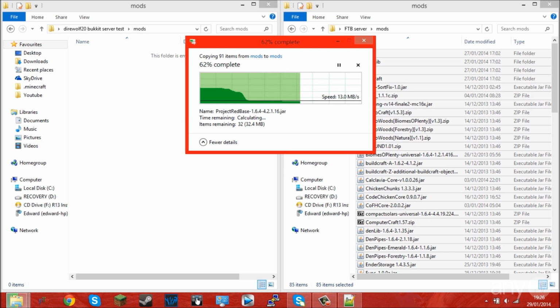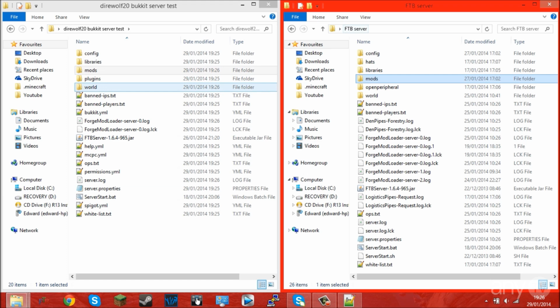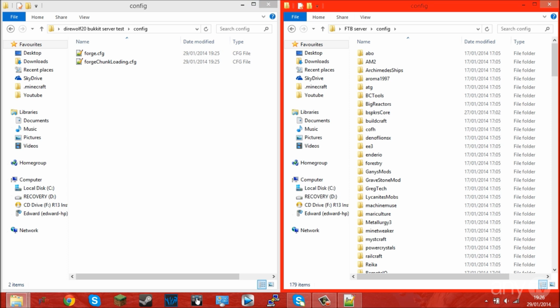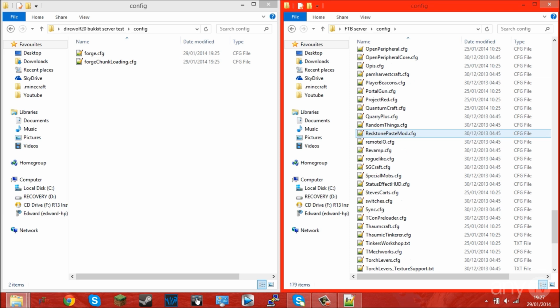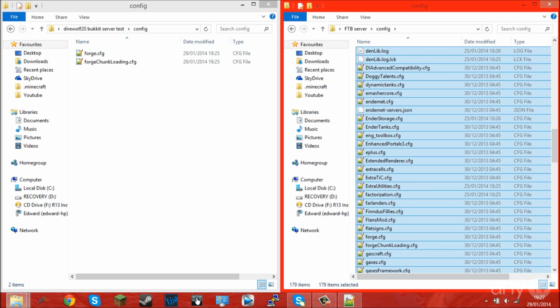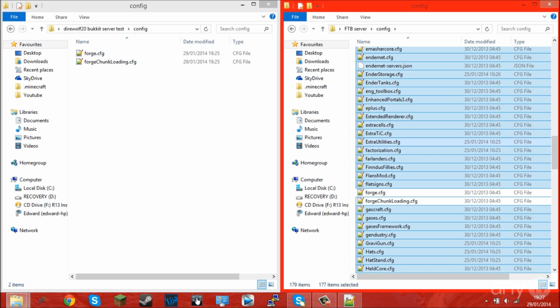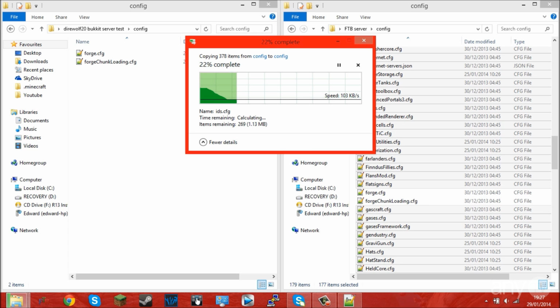Once that's done, to come out of there, go into config. Now, these files must not be deleted, otherwise it will not work. If they are deleted, everything goes wrong, and you have to completely restart. So, press Control A, and then find Forge and Forge Chunk Loading config. So, that and that. Copy and paste them into the config folder of your MCPC Plus server.